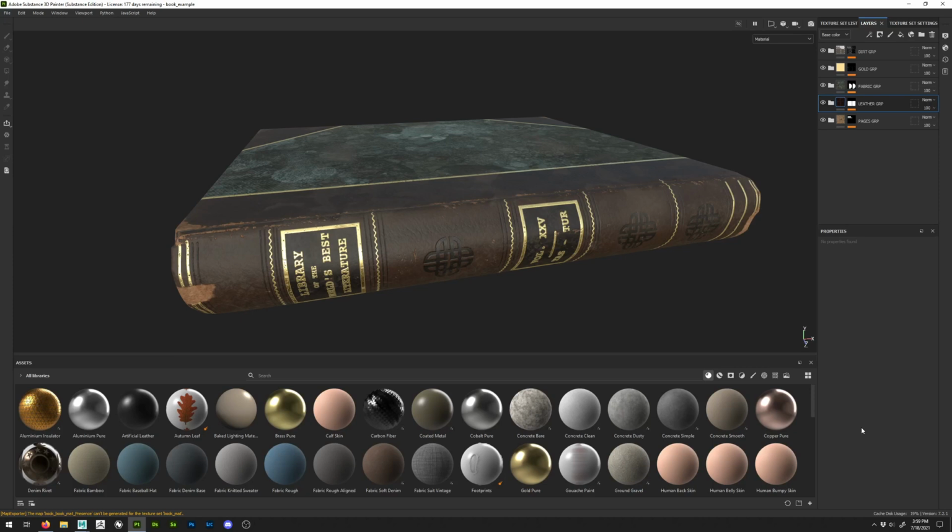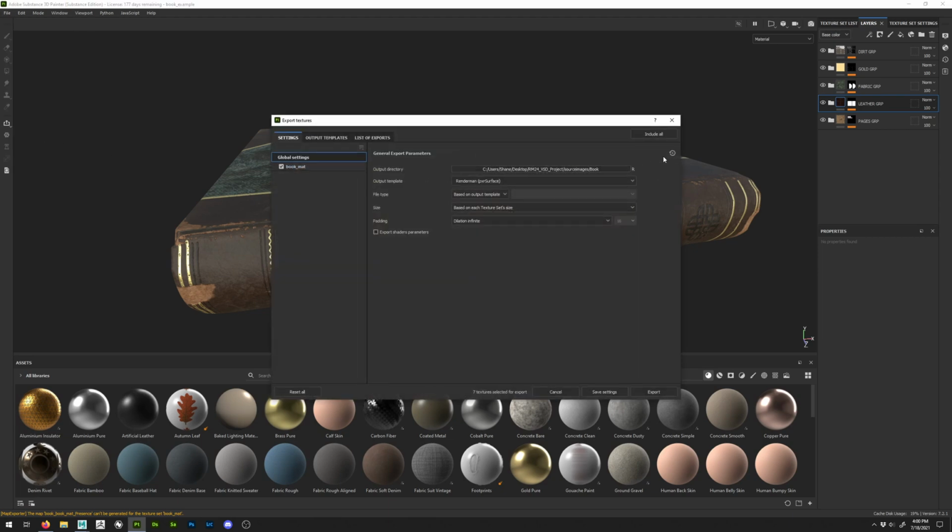This will be a quick demonstration of how to export our textures from Substance Painter for use back in Maya using Renderman 24. First off, we need to export our textures. We're going to go to File and Export Textures. Go ahead and reset your settings just to make sure everything is set to default.